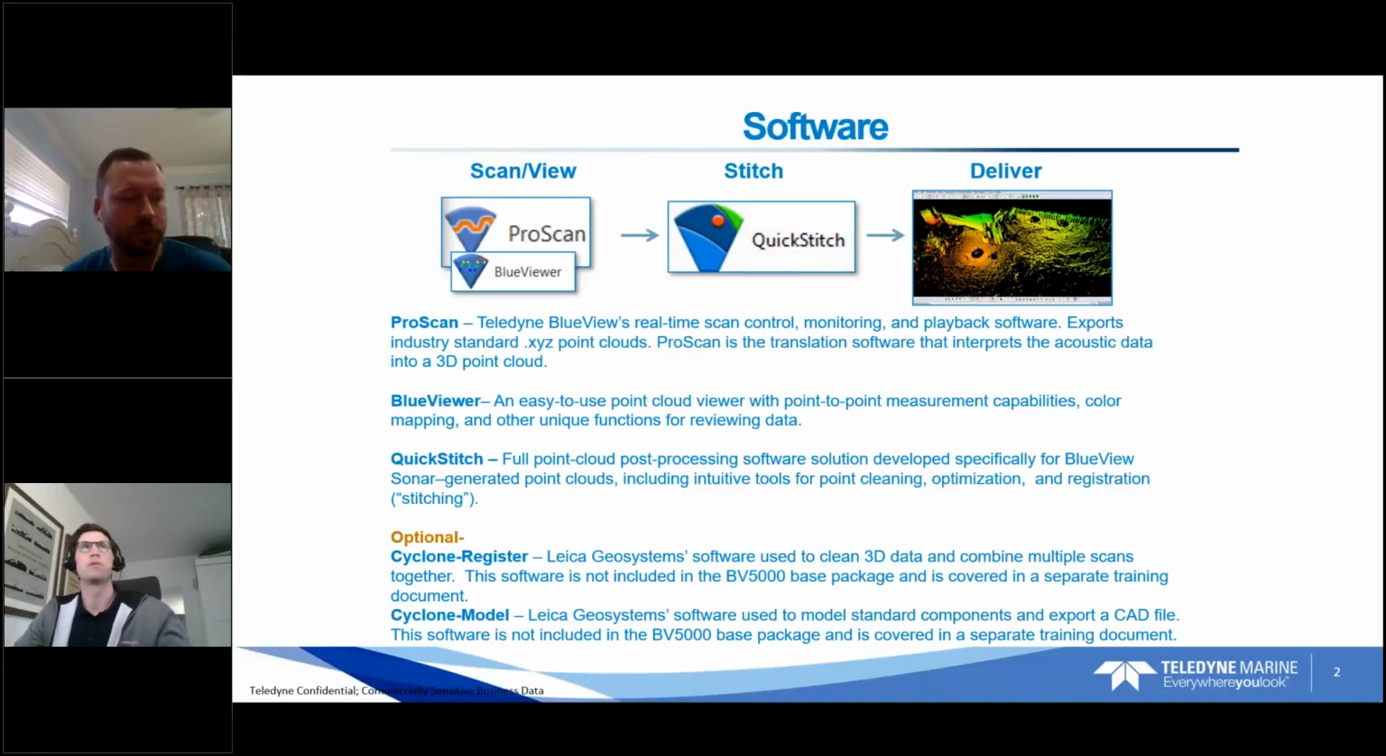It's the main acquisition software. It's going to connect to your sonar. It's going to actually generate your XYZ point cloud, and basically give you the data to process with your point cloud processing software.